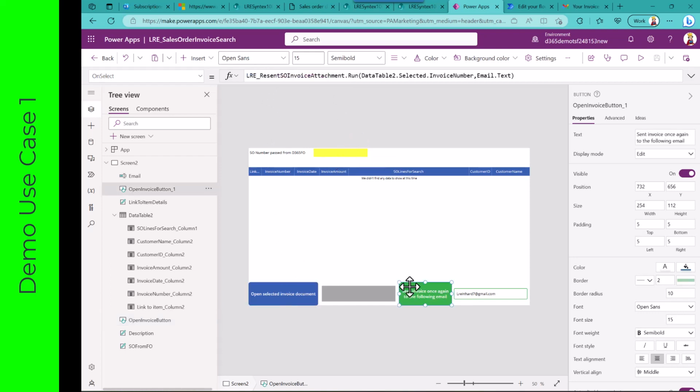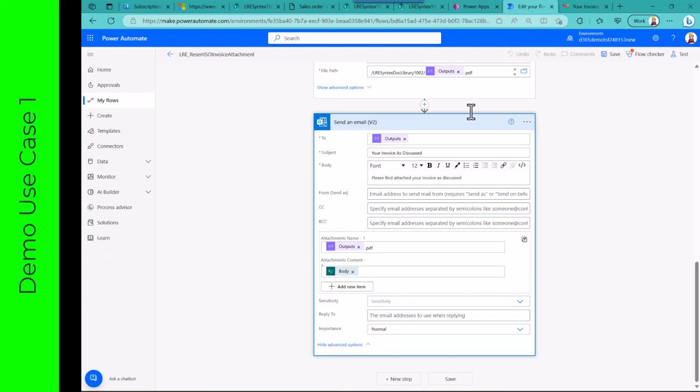The other thing here is I have a button that sends out the invoice. How does it work? Well, it's a flow behind. And what does the flow take? It takes the invoice number. So I say, okay, in the row that you selected, there is an invoice number. Then take the email that you entered here. And that's what you need to run the flow. So let's have a look at the flow.